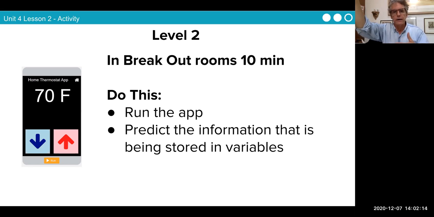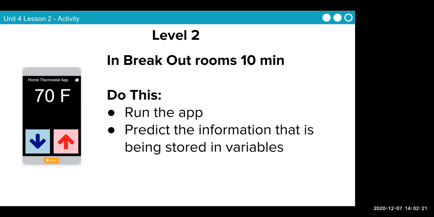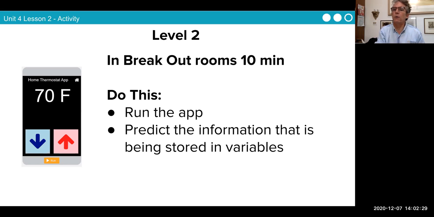Now var equals 70. When I click the down one, what do you think is going to happen, Ryan? It's going to go down. But how does it do it? It's going to change the variable to -1 from it. It's not going to change the variable. It's going to change what is being, that you're subtracting 1 from it every time.